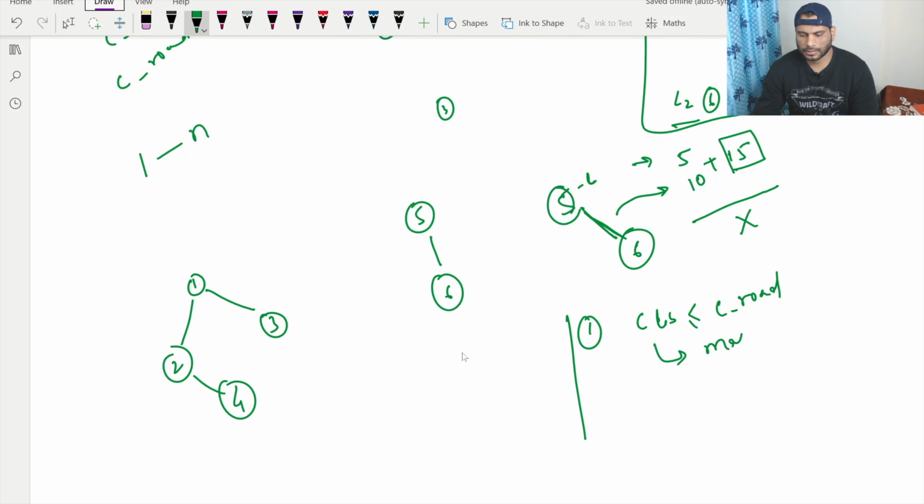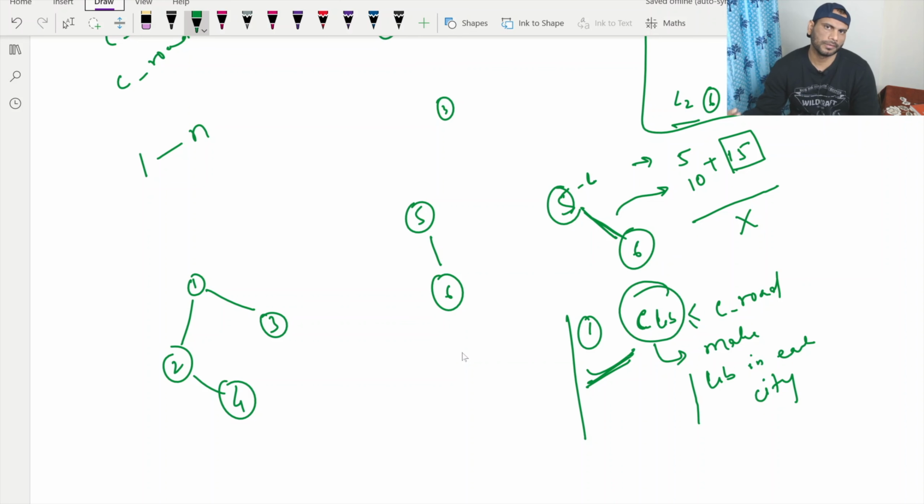we will simply make what? Make a library in each city, right? With the above example, if my cost of library is less than or equal to cost of making road, we'll simply make a library. No need to make road, connecting roads, right? So this is one criteria. We'll simply check if the cost of making library is less than cost of making road. We'll simply go for making library in each of these cities. So that will be our answer.